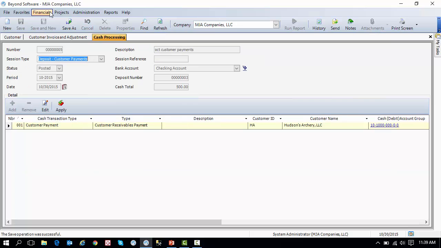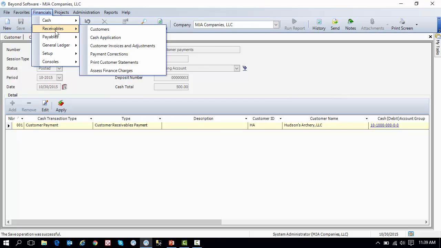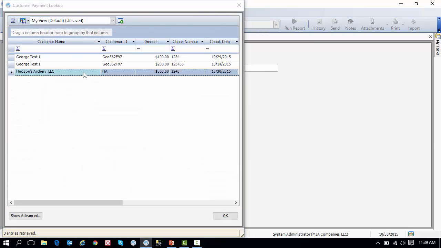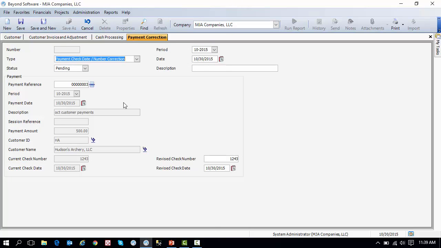If I had made a mistake, and I only noticed it after the fact, there is a payment correction screen. I can look up the payment that I need to correct, maybe the one I just entered. And if it was something just as simple as the date or the check number, I can change it right here and save it and be done. But if the amount was wrong, or if I just need to void it, I can select void customer payment and void it. Again, pretty simple. I select the payment, select void, set it to posted, done deal.